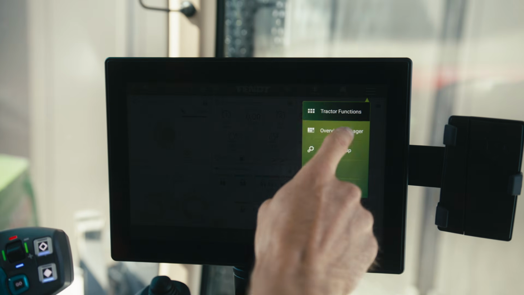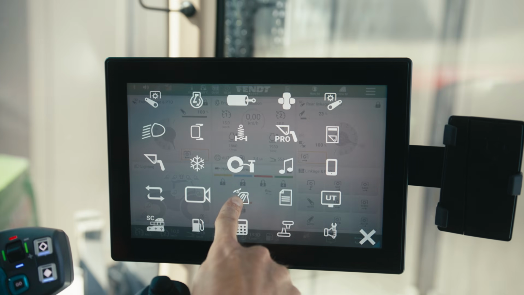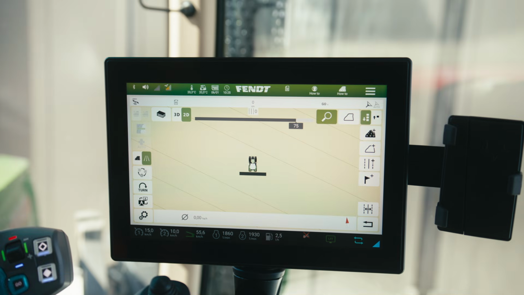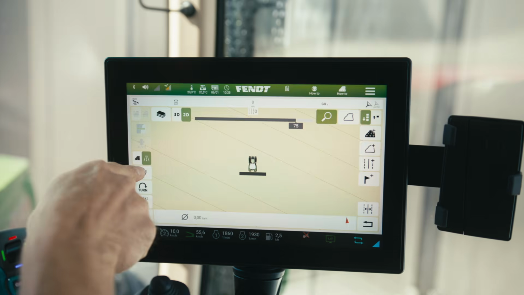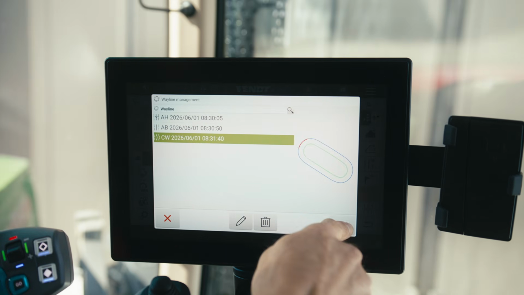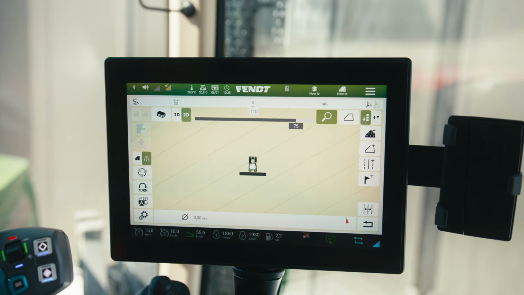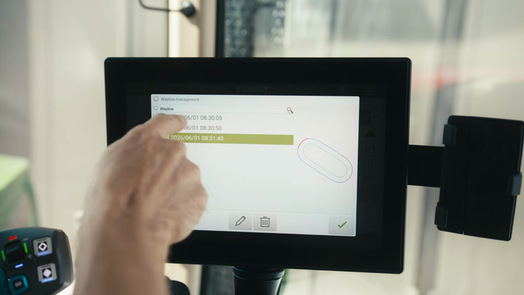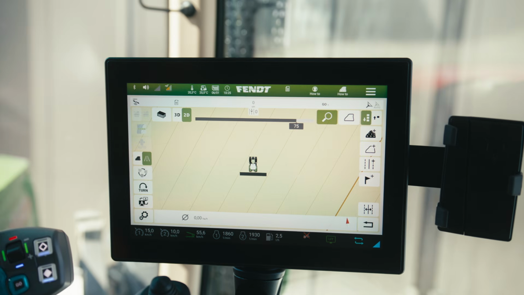Another new feature can be found on the Fendt guide map, where the currently active wayline type is now displayed. Instead of a generic AB line symbol, the active wayline type is now shown, for example, contour or A+ angle. So you can see the current wayline type at a glance.